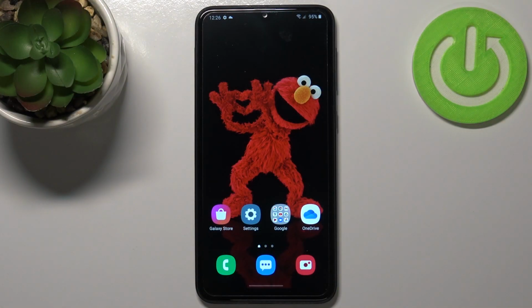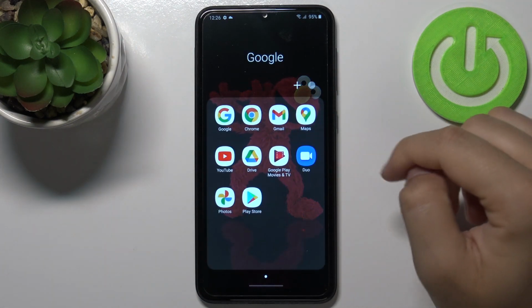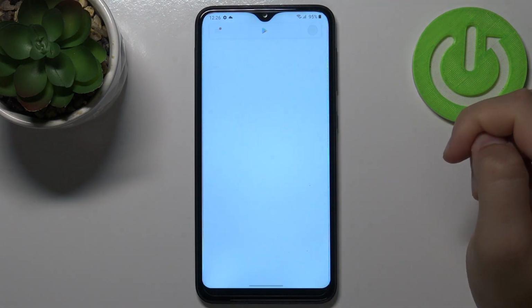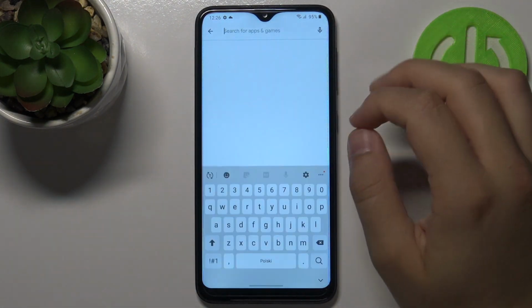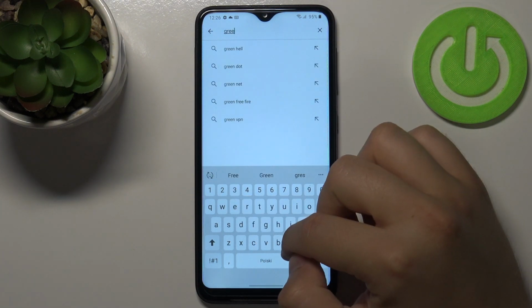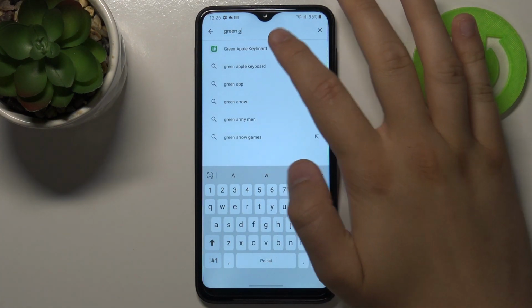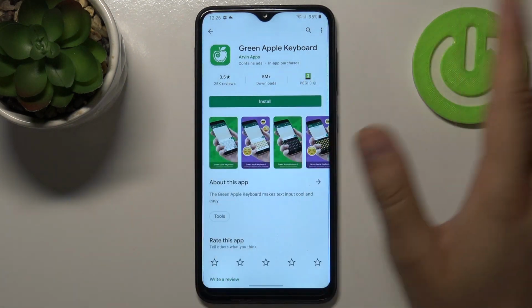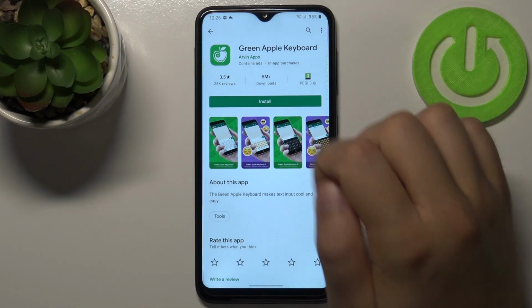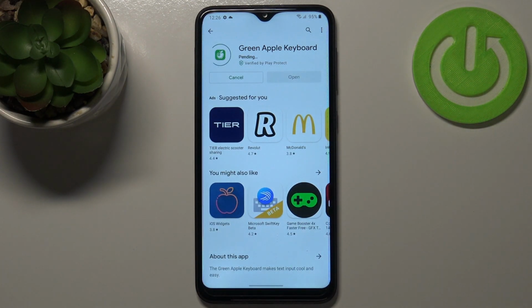Welcome. If you want to get the iPhone keyboard on your Samsung Galaxy A10, at first you have to go to the Play Store. Click on the search bar and type Green Apple Keyboard. We are going to use this application. It's totally free, you don't have to pay for it. It's from the Arvin Apps developer. Right now we have to wait a little bit.